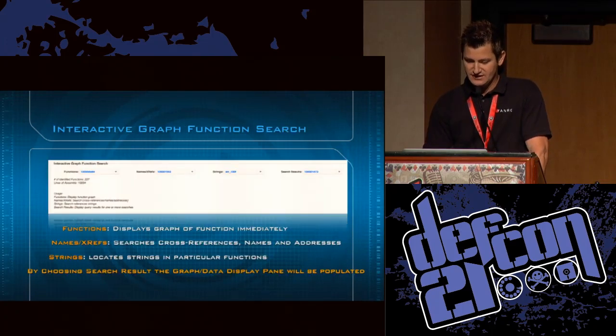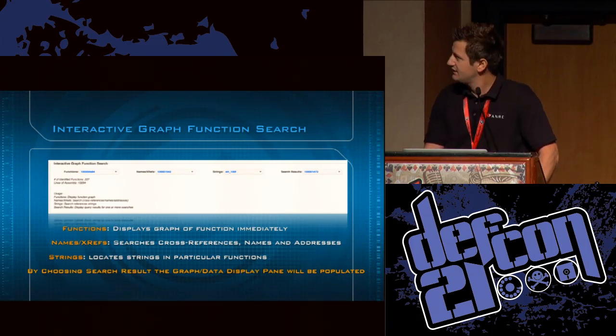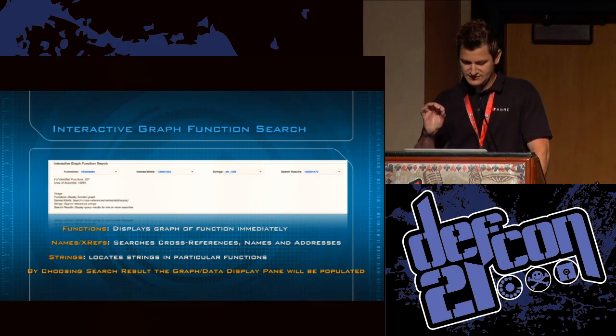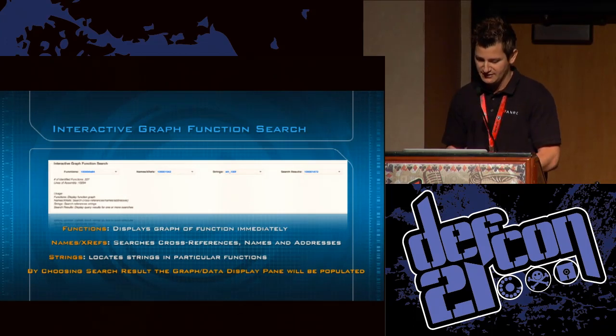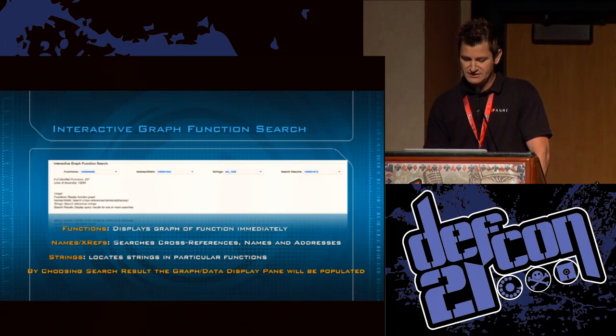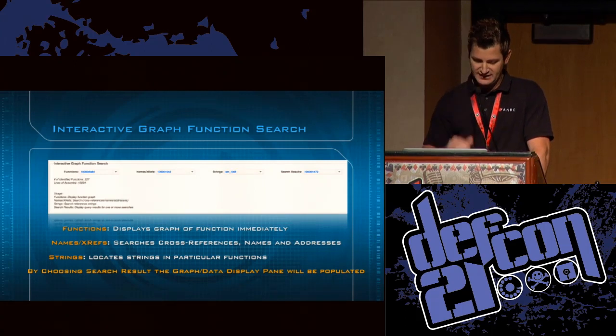So the first is the interactive graph function search, and at the very top left, I know it's kind of hard to see, but it says functions, and it's basically going to do an analysis of the whole binary and give you a drop down menu of all the functions in the application itself. So when you select any of those functions, it's going to automatically draw that graph for you right below in the graph pane. Okay.